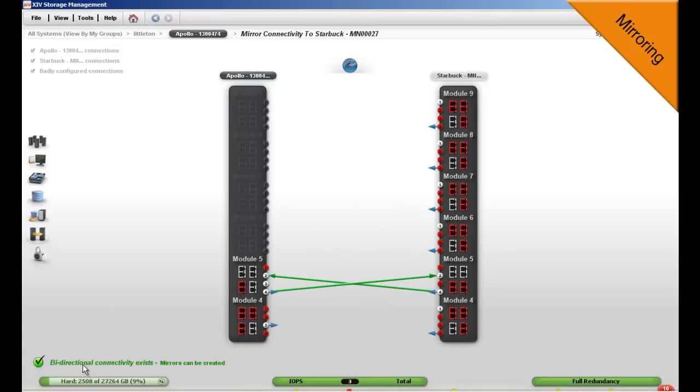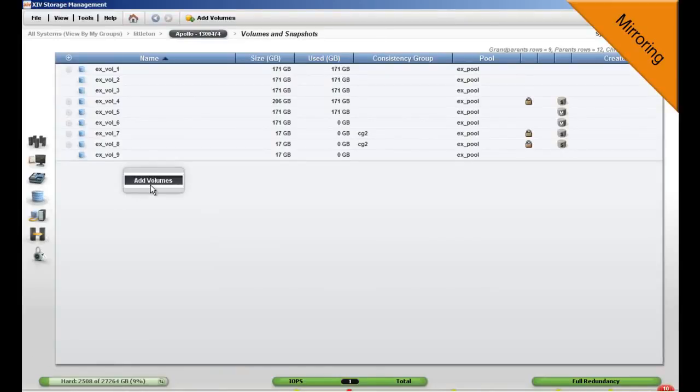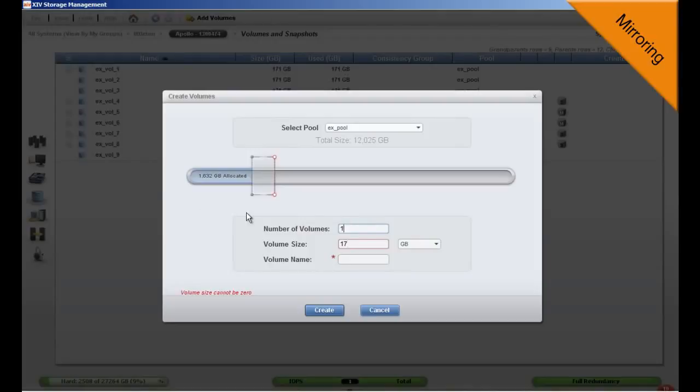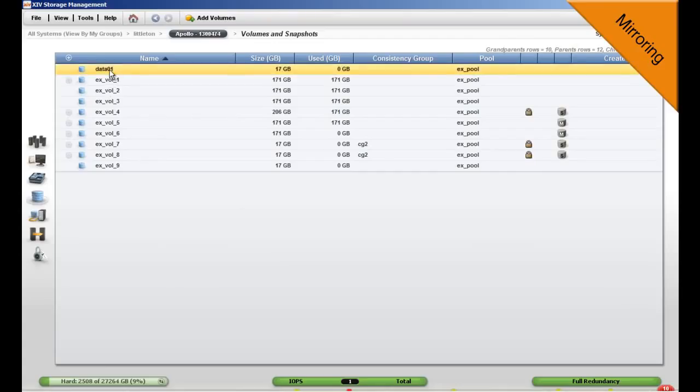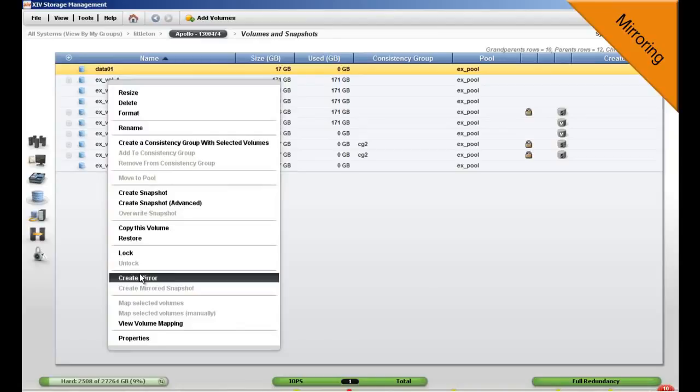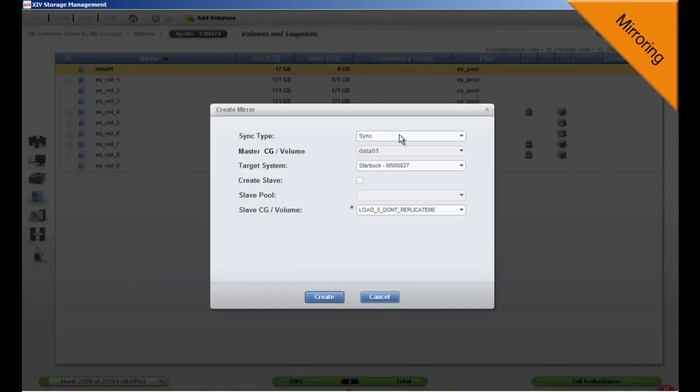Now we are ready to proceed with setting up the mirror. So let's stay here on Apollo and create a volume for which we'll create a synchronous mirror. Let's call the volume Data 01. We right-click on the volume and select Create Mirror. For this first one, let's choose Synchronous Mirroring. We're going to sync to target system Starbuck. Check Create Slave. Put the remote volume in a pool called XPool. We'll call the remote side volume Data 01.